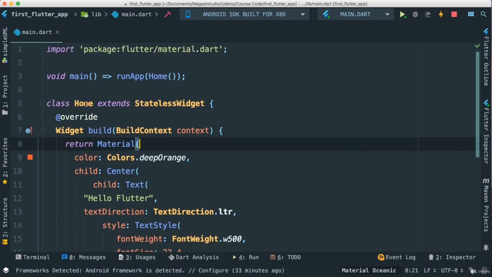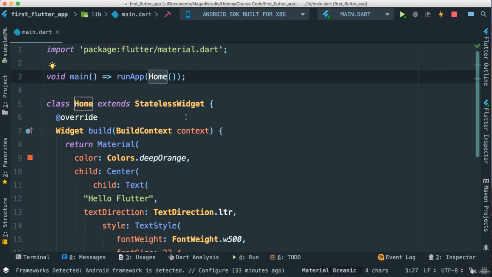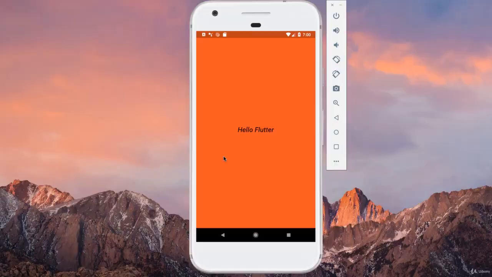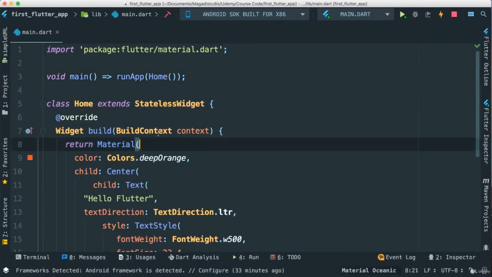So at this point here, as you see, we have our home class here, which is being called up here. And this is where we are writing and drawing our user interface, which we will see there. It's always a good idea to separate our code. That way we have everything refactored in smaller pieces.